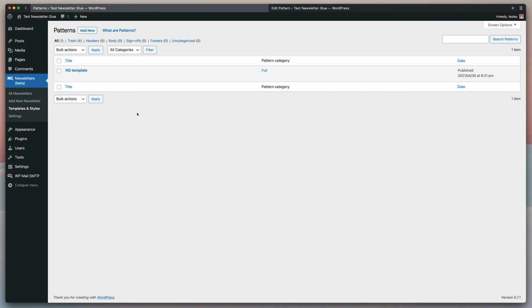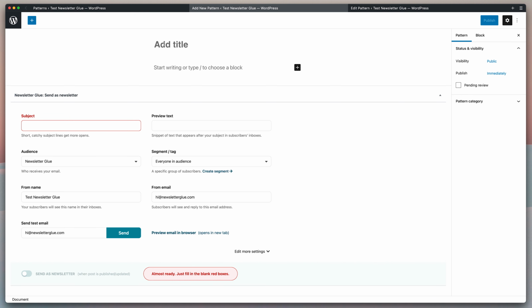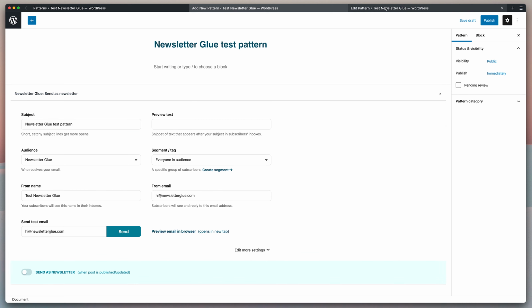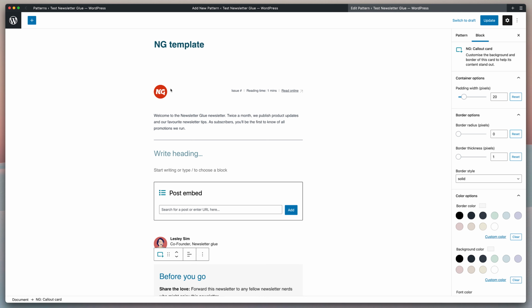So we'll head back to Templates and Styles and click on Add New. Let's first name this pattern. So looking at our example pattern, the first thing I want to do is create 2 columns to create this block.